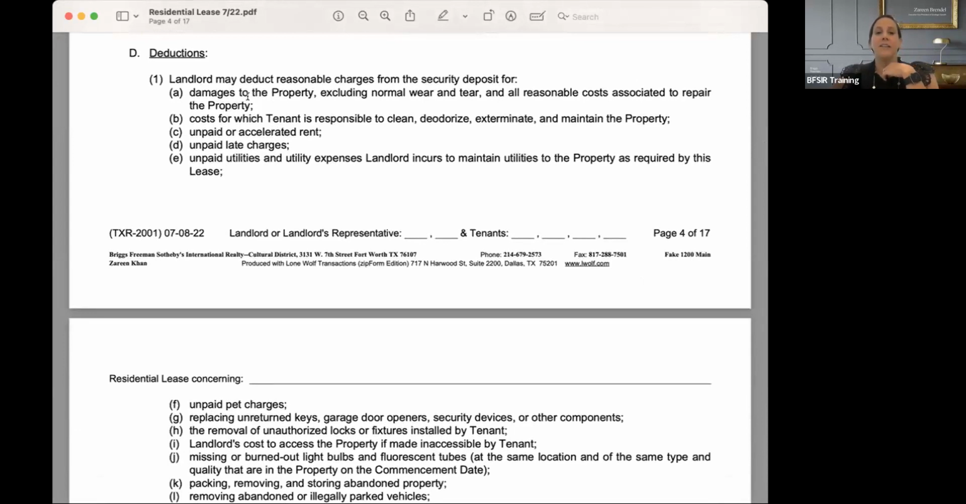They can deduct for all damages to the property except for normal wear and tear, right? And all reasonable costs associated with repair. Normal wear and tear is things that are just going to happen over time, and that's not necessarily the tenant's fault, but for any other type of damage you can deduct. And I'm pretty sure my husband develops apartments. I'm pretty sure that they make the tenant pay for carpet and things like that. You have to be careful about what's normal wear and tear.